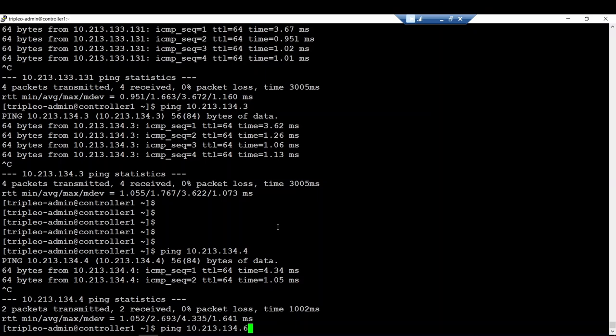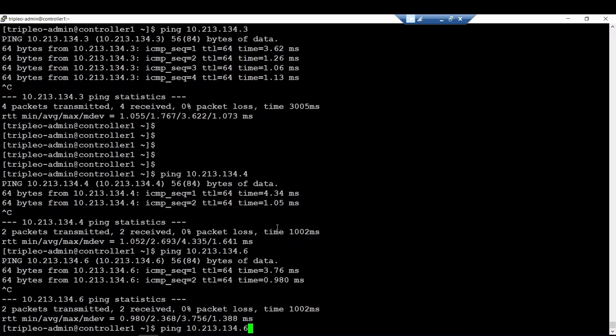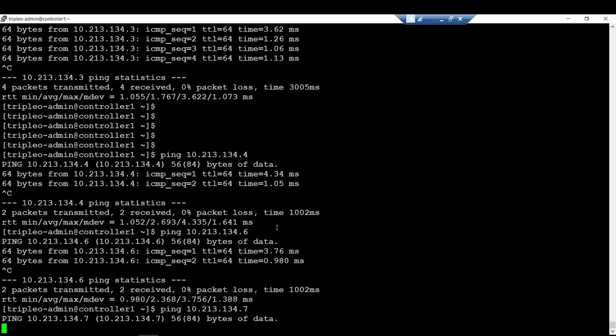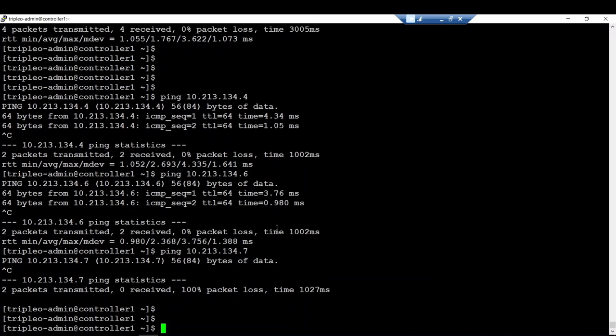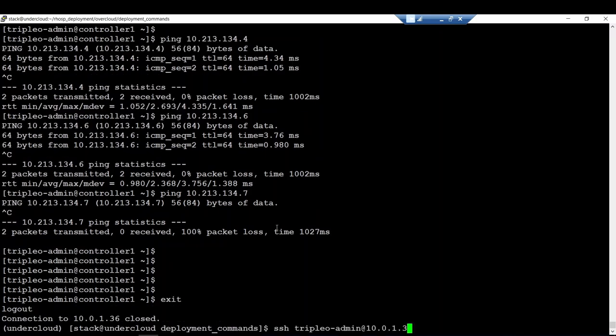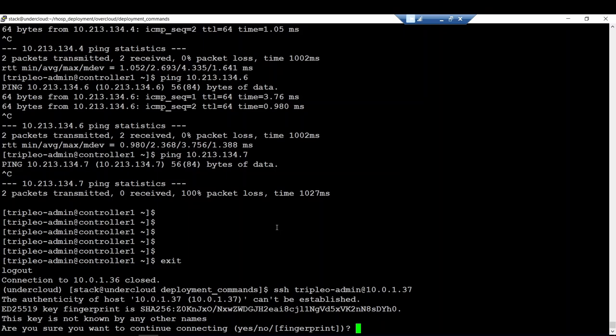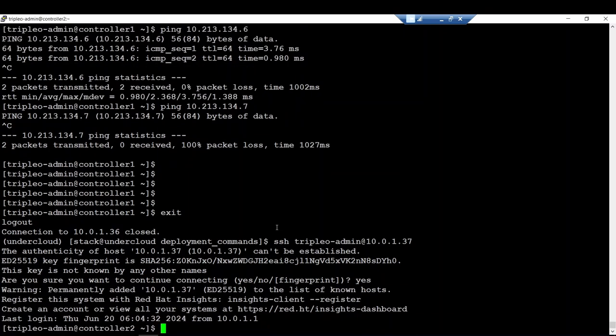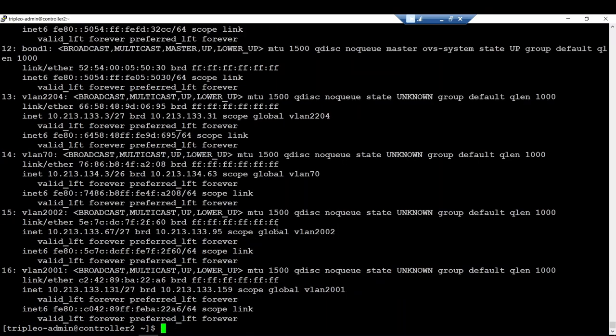Same thing for the next node. Let me go back and connect to the second node. Okay, so this means that our deployment, or our operating system provisioning, is all good. So again, we can proceed to the next steps.